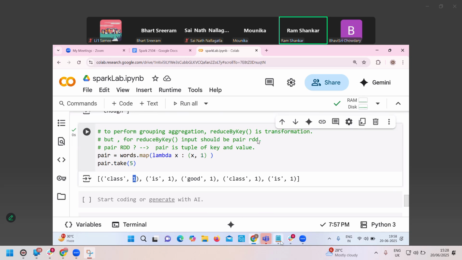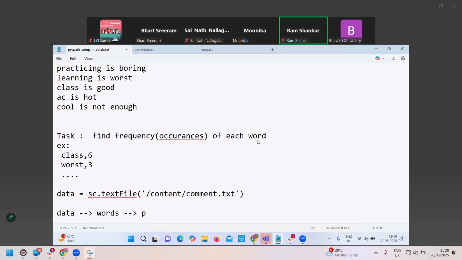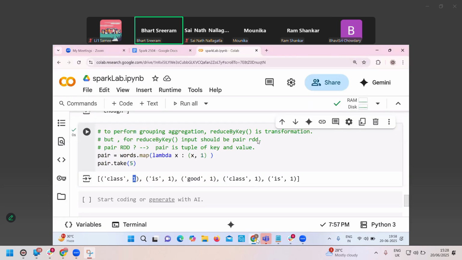Up to now your journey is what? First we did data to words. Words to pair. But this is not our final output. Our final output expectation is this one. Now pair is ready. Once pair is ready, I am going to apply the reduceByKey. Check what happens.